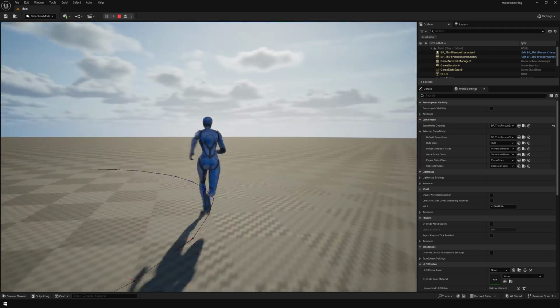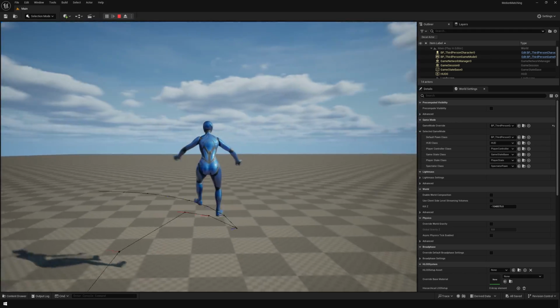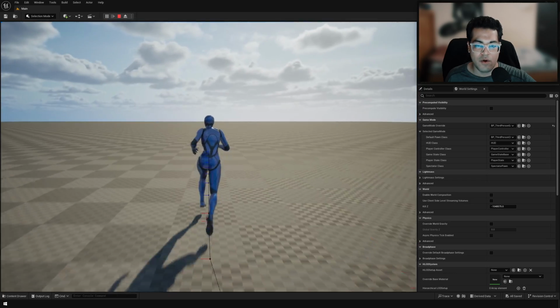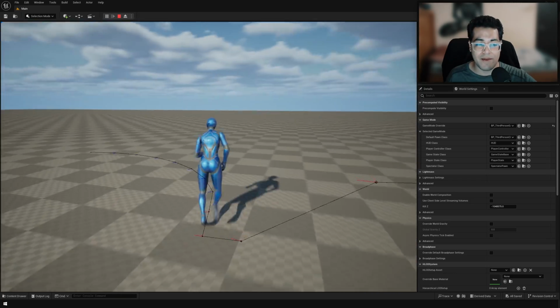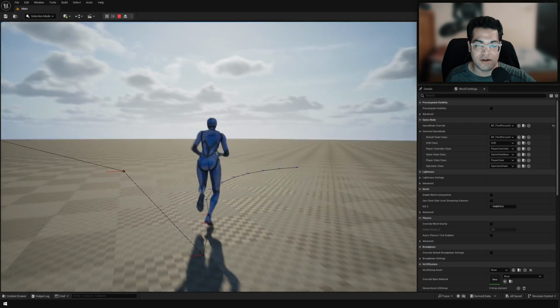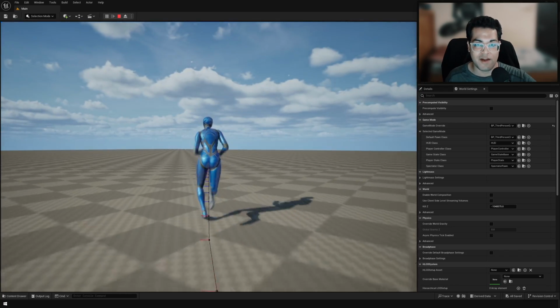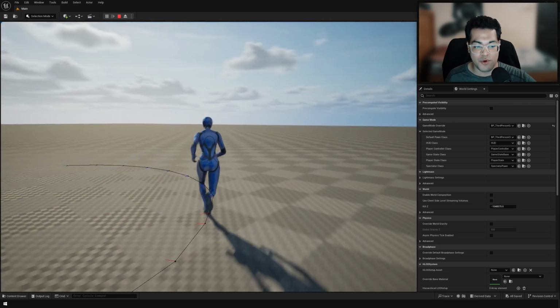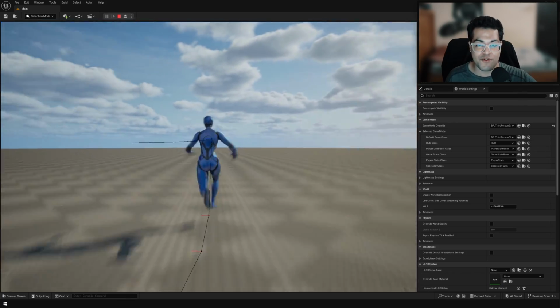As you can see, this is looking pretty good, working well. If you have more animations, this is going to look even better. And if you have specific animations, it's going to look even better, right? That is one perk of motion matching. So yeah, this is what I wanted to show you guys.